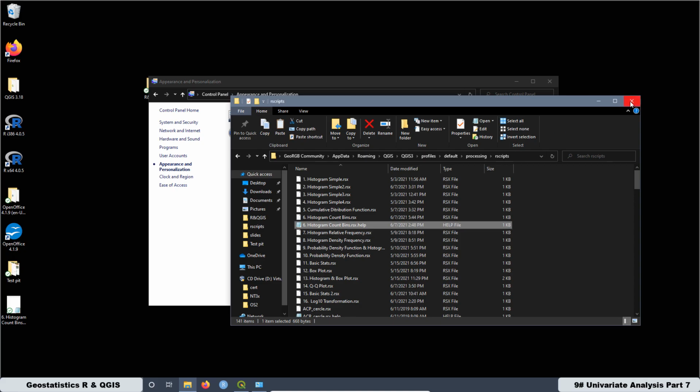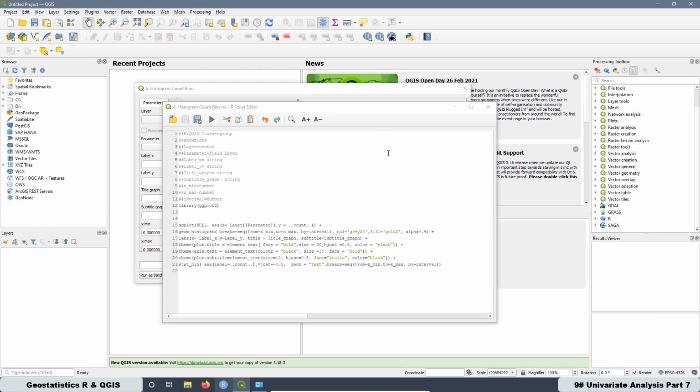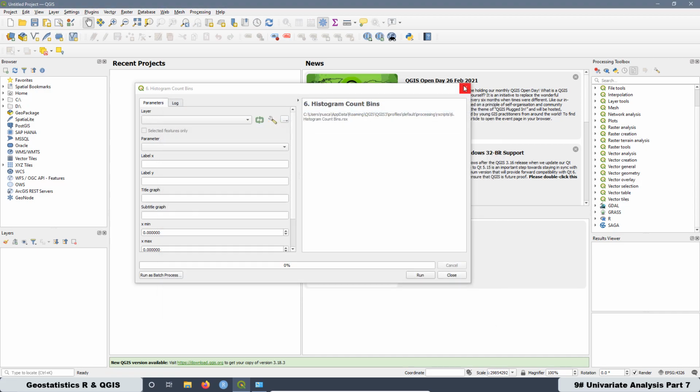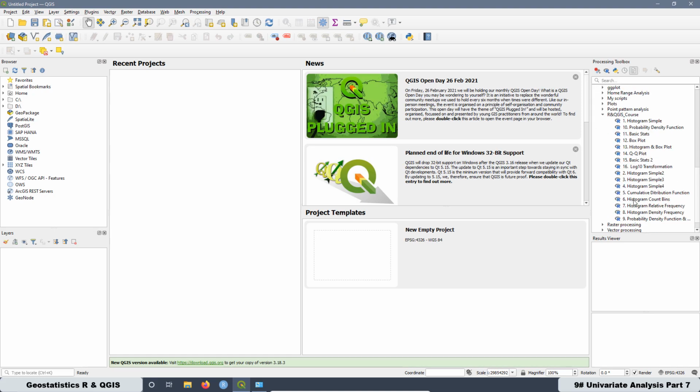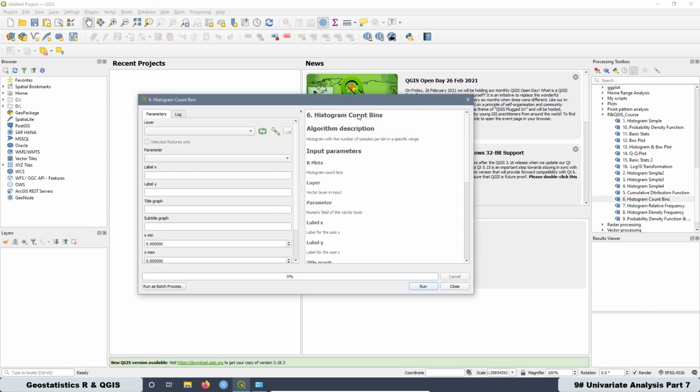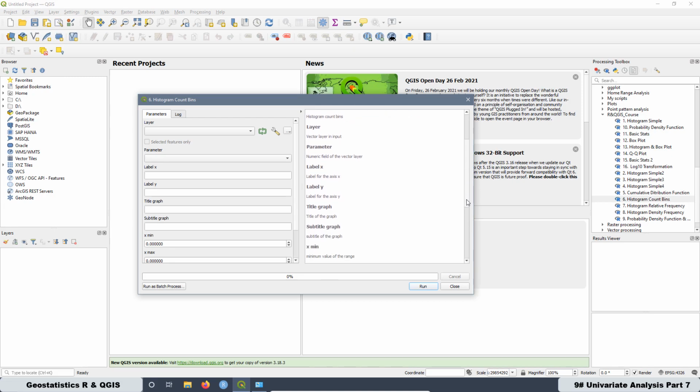Now we can close this one, go to again to QGIS. Let's go to close this one and close this one again. And now let's go to open to see what we did. Number 6, double click. And as you can see now we have all the information we added in the help file.